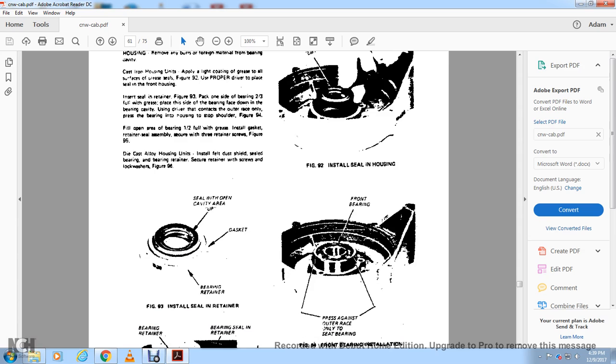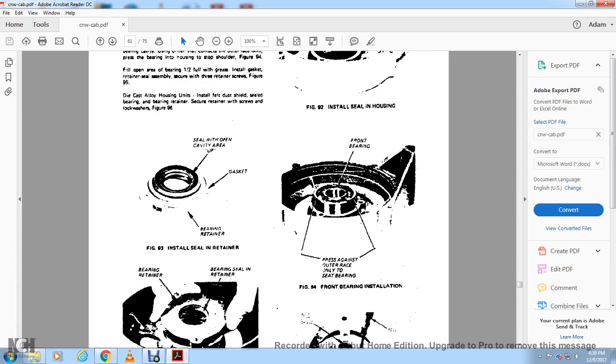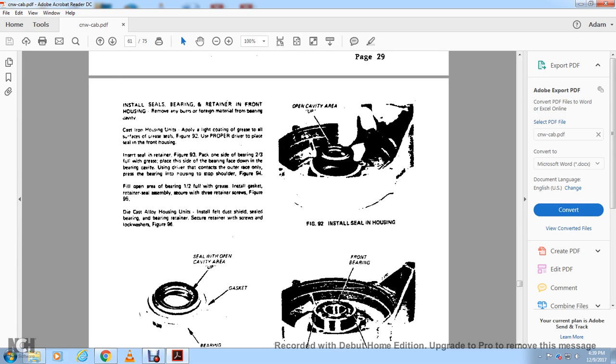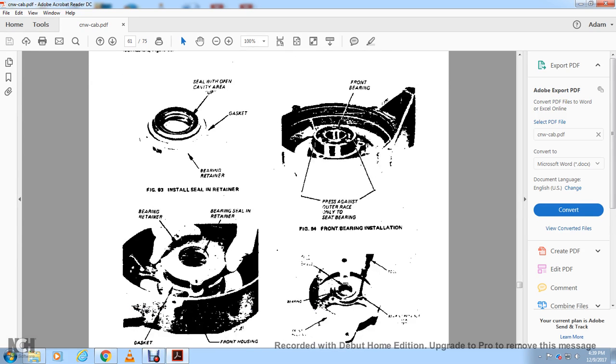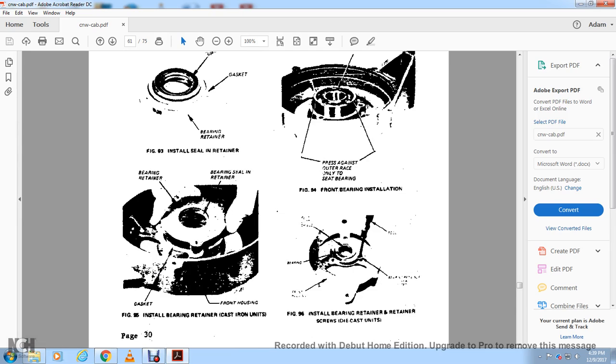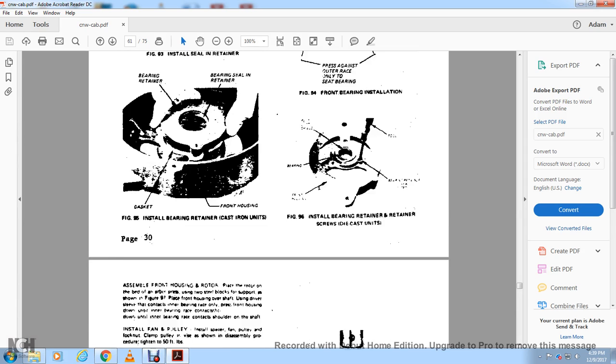Figure 93 shows installing the seal retainer. Place the seal with the open cavity area up on the gasket retainer. Figure 94 shows the front bearing installation, pressing against the outer race only, seating the bearing in the front of the housing. Figure 92 shows installing the seal in the housing, open cavity area up. Figure 95 shows installing the bearing retainer in cast iron units: bearing retainer gasket, front housing, retainer, bearing, and seal of the retainer. Figure 96 shows installing the bearing retainer and screws in cast units.